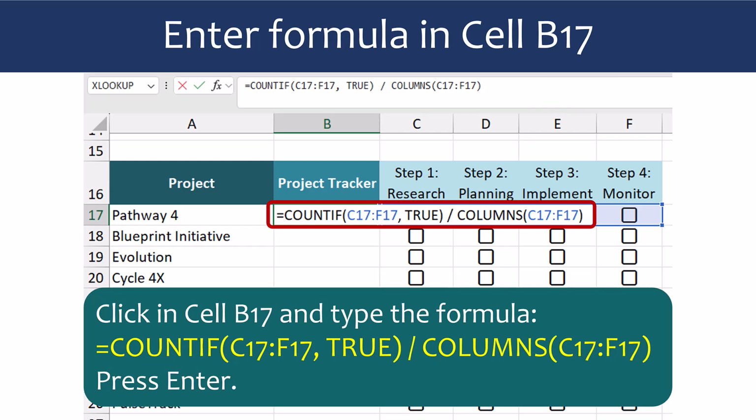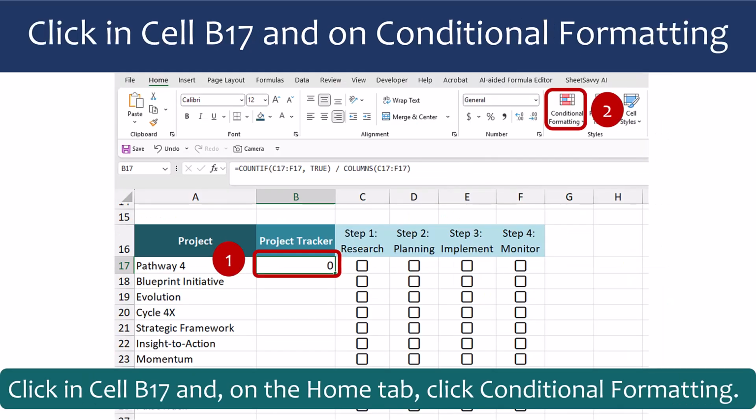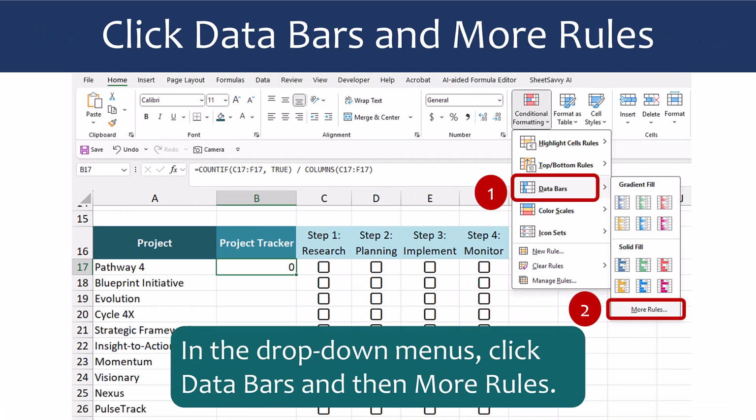But we can do better. We are now going to set this up to show data bars for project trackers so that the information is more visible at a glance. Click in cell B17 and on the Home tab, click Conditional Formatting. In the drop-down menus, click Data Bars and then More Rules.